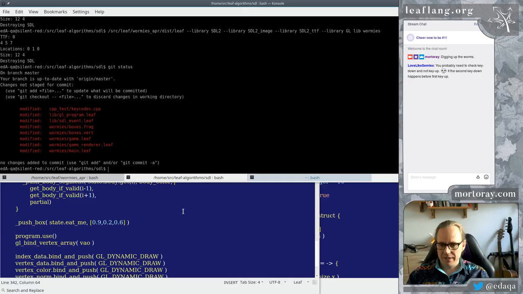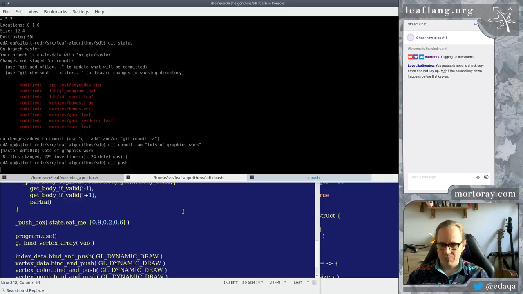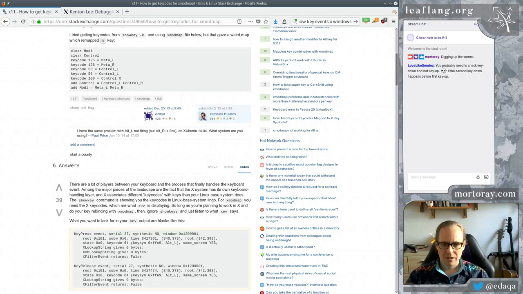Get status, get commit, lots of graphics work. Push this up. If you're looking for this code, the leaf code itself, that is open. That's on my GitHub account.